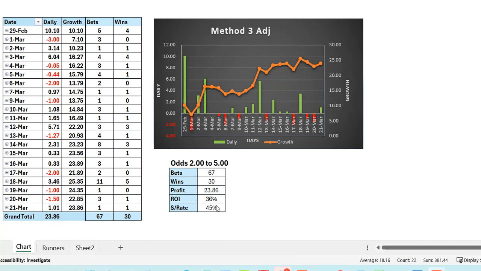And we look at the summary there. So we've got a 45% strike rate, 36%. And our profit is, as I said, 23.86. So that is how we find a method that we can use. Okay, so that's the research. That's only one method, very simple.